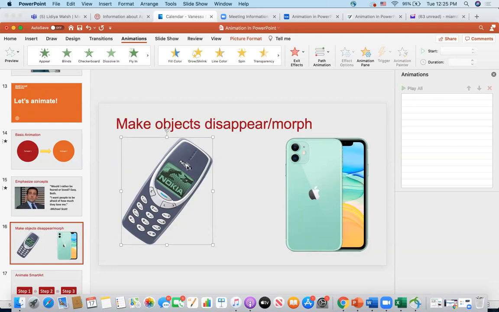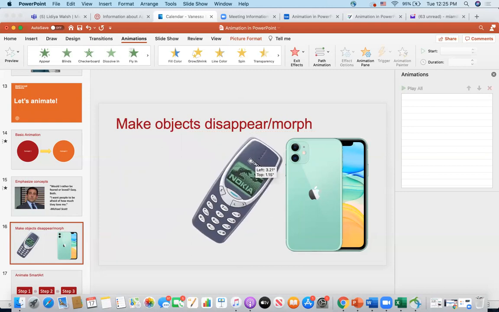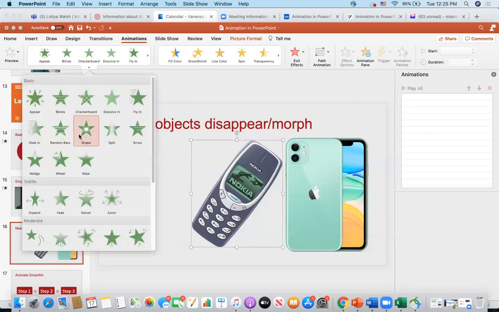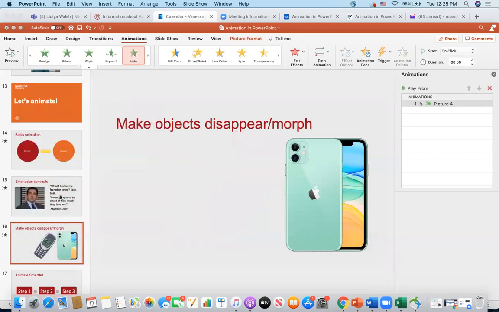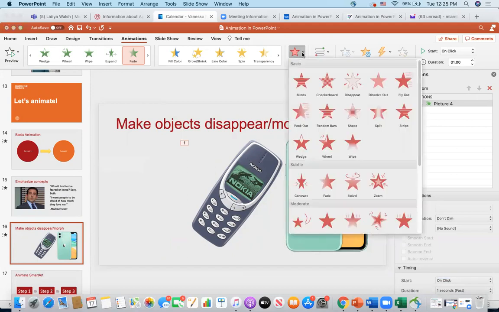So here's what we're going to do. We're going to animate this bad boy first. I'm going to put him right in the middle of the slide. All right. And we're going to have it appear on the slide. Let's do a fade. We're going to have it fade in. Make it a little slower for drama. And then I'm going to have it disappear. So that's where exit effects come in.